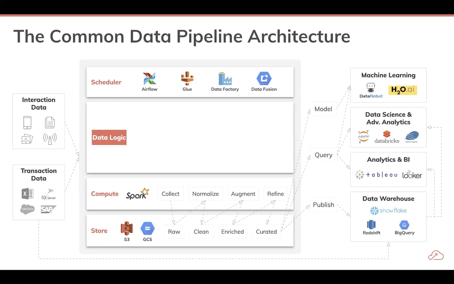And we start with this notion of we're going to schedule some logic on data, and we're probably going to send it down to Spark or maybe Hadoop. And we'll store a bunch of the intermediate data inside of a blob store. And this is a pretty common architecture we see across a lot of customers today.